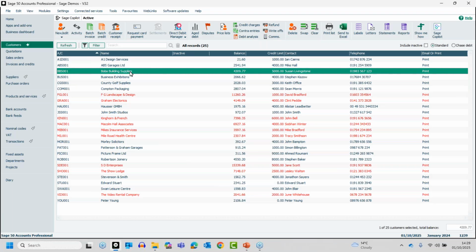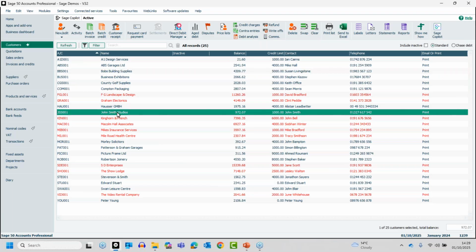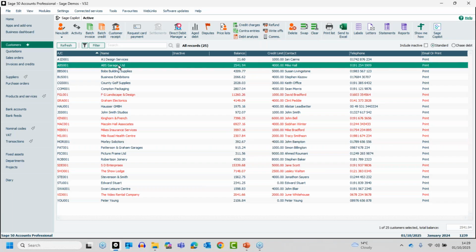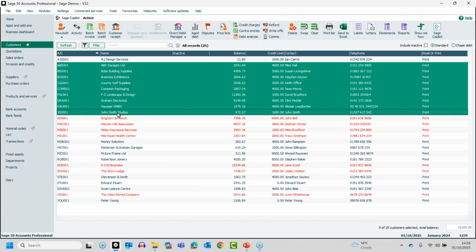Now, if I just highlight Bob's Building Supplies and I then click on this John Smith Studios, you'll see that the highlight follows me around. I click on Morley Solicitors, it just follows me around. If I want to highlight multiple records, what I can do is, if I click onto ABS Garages, and let's say I want everything from ABS down to and including John Smith, if I hold down the Shift key on the keyboard and then click John Smith, it'll highlight that range.